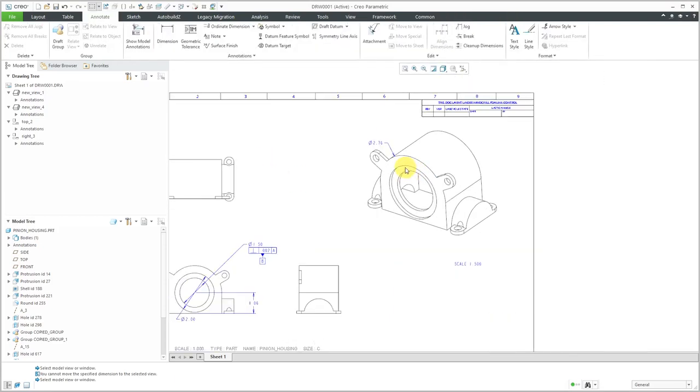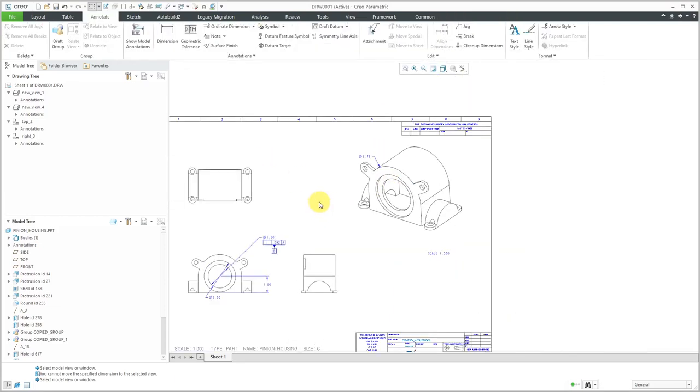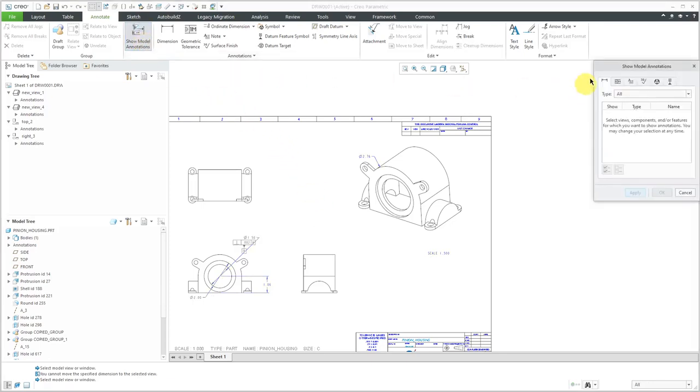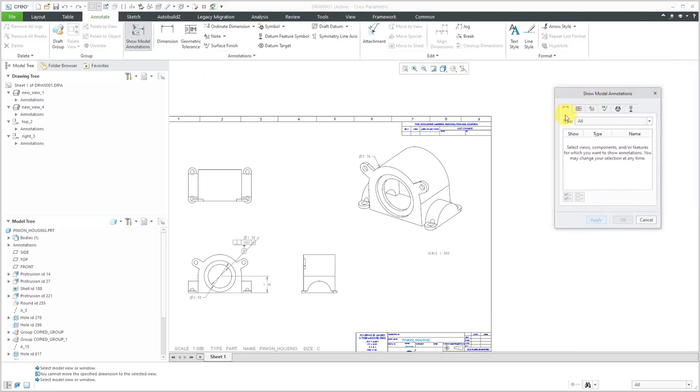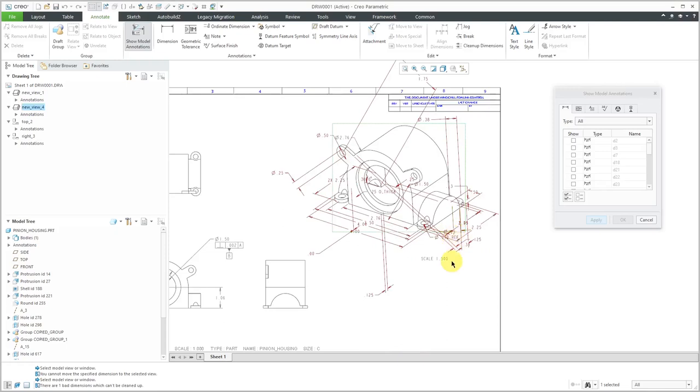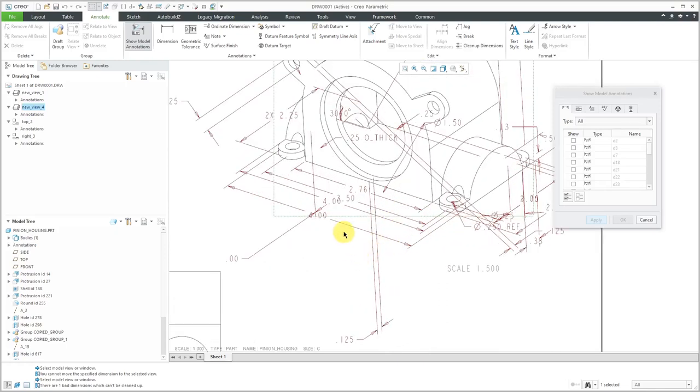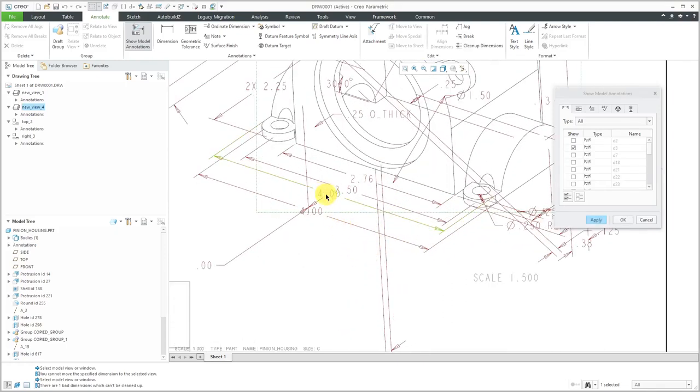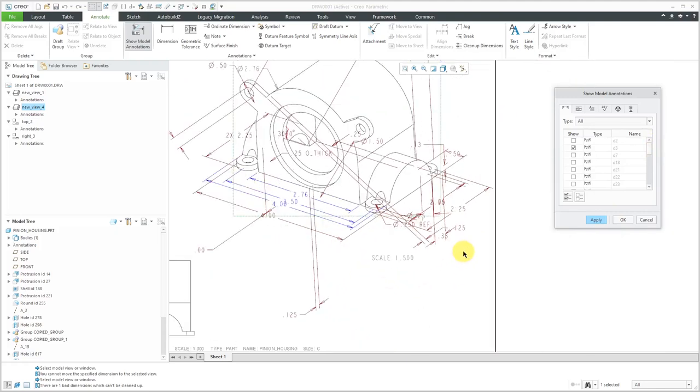Let's take a look at showing some other different details in here. Let's go back to the show model annotations. And in this dialog box right now, it is set to dimension. I will pick this view. And of course, there are a ton of different dimensions in the model, and all of these can be shown in here. I'm just going to select a bunch of them. I'm just clicking on them. And as I click on them, the checkboxes end up getting selected in here.